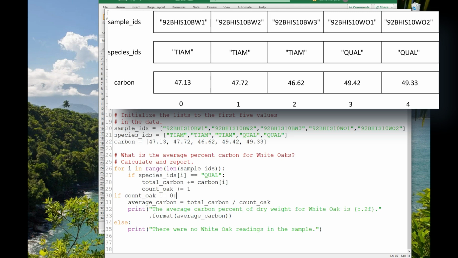So to summarize, to process data stored in parallel lists, we can iterate over the lists using an index and use the index to access each element of a record each time through the loop. The first time through the loop, when i is 0, we're accessing the record that is stored across lists at index 0. The second time through, i is 1, and we're accessing the record that is stored across lists at index 1, etc.